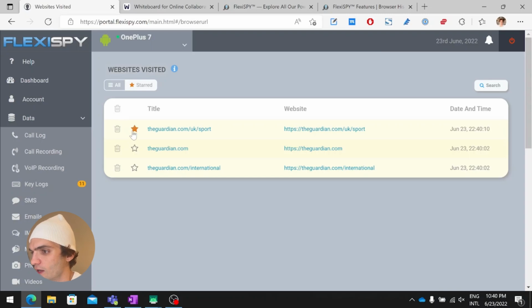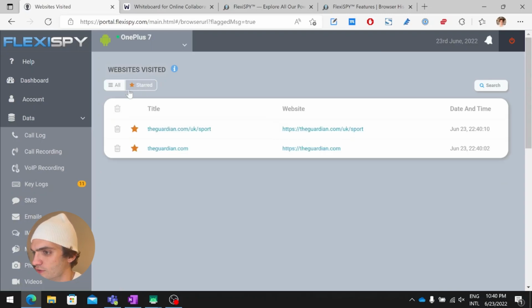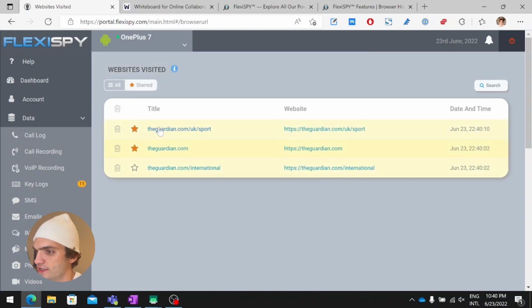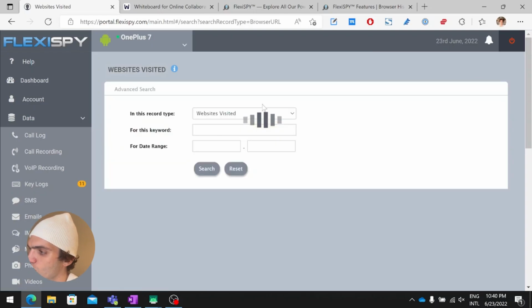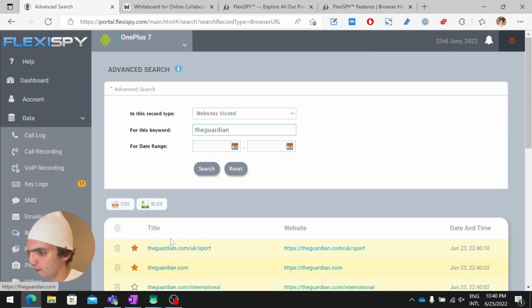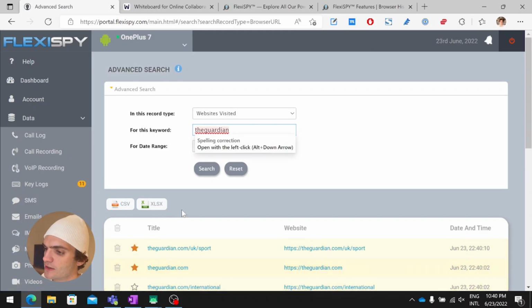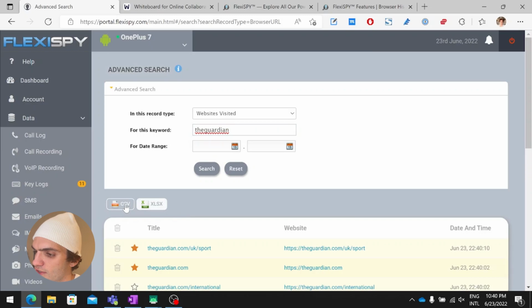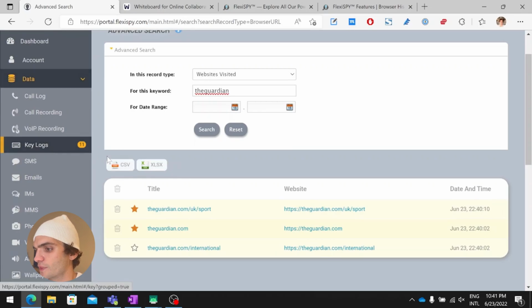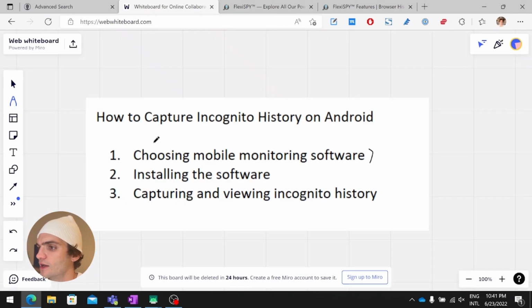a redirect. You can then, if you want to, favorite certain captured events here. You can also use the search functionality to find any specific websites the target has visited. You can export as CSV, Excel, XLSX if you want to open it in an Excel program. So back to the whiteboard. Now we've chosen the mobile monitoring software. We've installed the software, and now we've captured and viewed the incognito history.